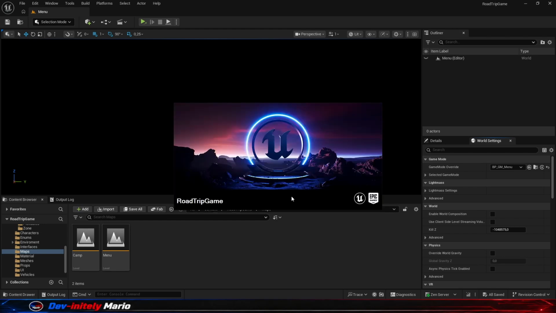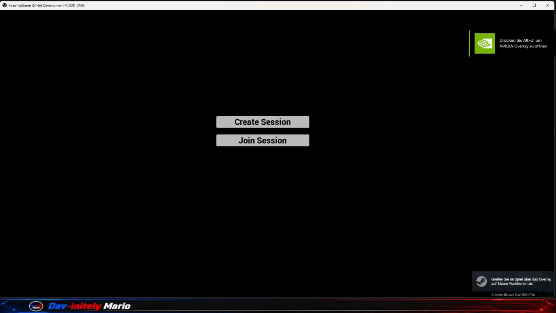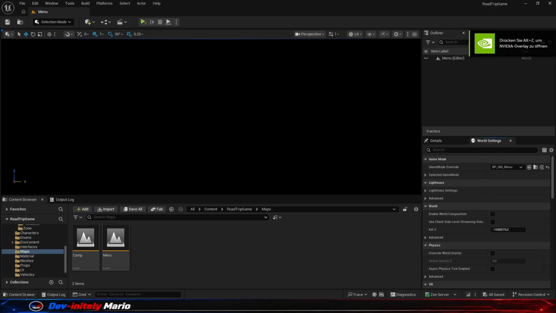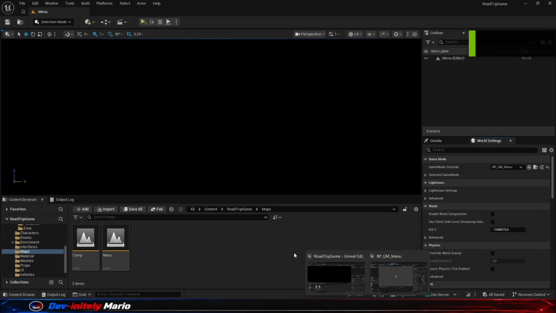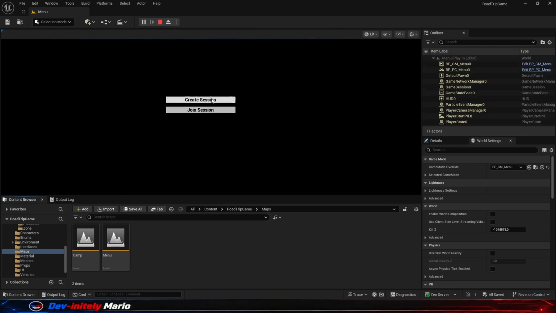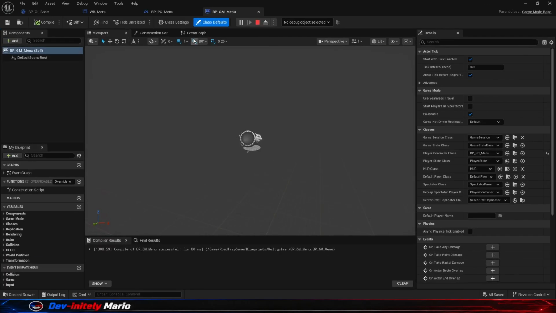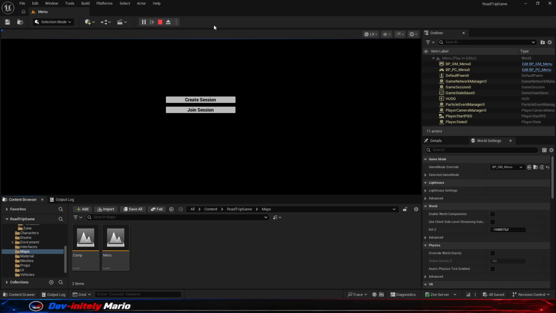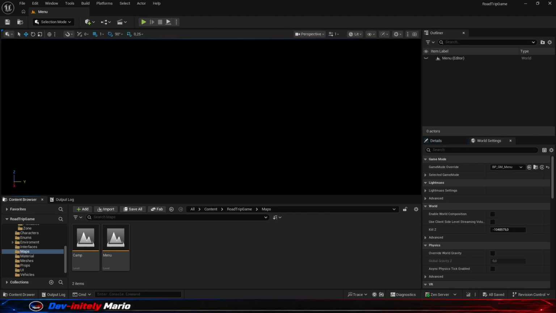If we now press play, oh, I had it set to standalone, so we don't need that anymore. So let us close it, and here select Viewport. Here you see create session. Wait a moment. Okay, maybe I forgot something.